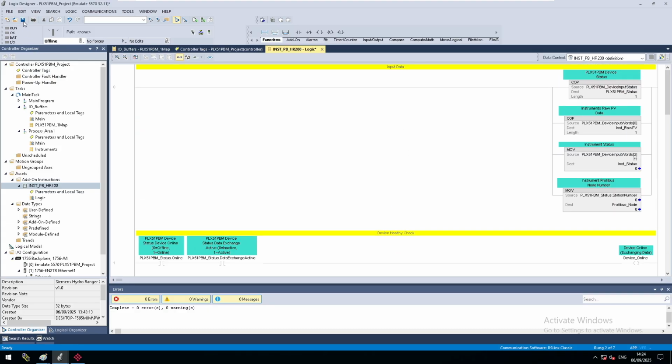So I'm just going to save, and we've now got all of our data in. Status from the PLX51PBM module. We've got our process variable coming in. We've got the instrument status as well, and we have our Profibus node address.